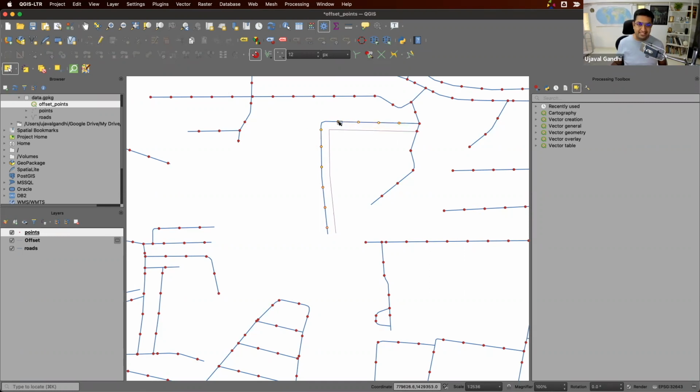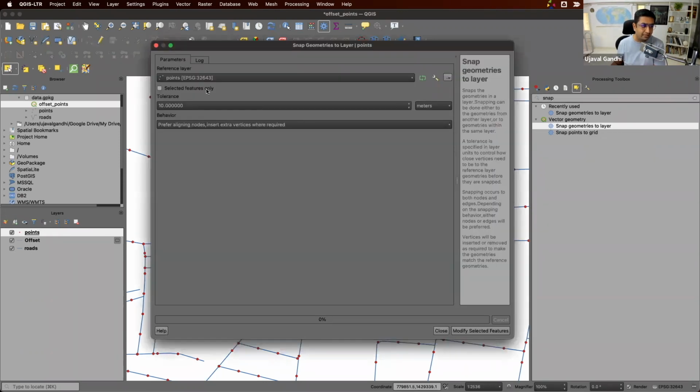So now we'll snap these points to the offset line. I'll search for the tool, and we're going to use this tool called Snap Geometries to Layer. And here you'll see that the dialog is slightly different. The input will always be the layer that you're currently working on, and there's no output because all the input features will be modified. So the reference layer will be the offset layer.